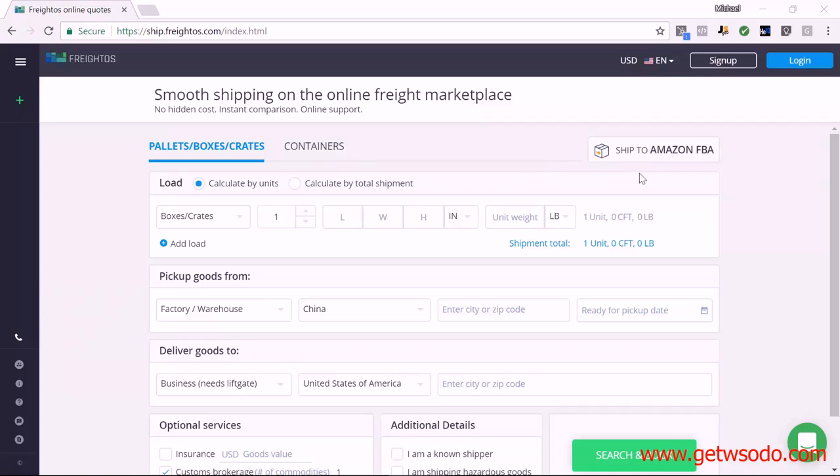Next, you may be tempted to click on the Ship to Amazon FBA button, but we do not recommend that for your first order. This button will take you to a completely different calculator, and it's going to give you an estimate on what it will cost to have your product shipped straight from your supplier to Amazon's FBA warehouse. I know that sounds like a great option, but you really don't want to do that for a lot of reasons, especially on your first couple of shipments.